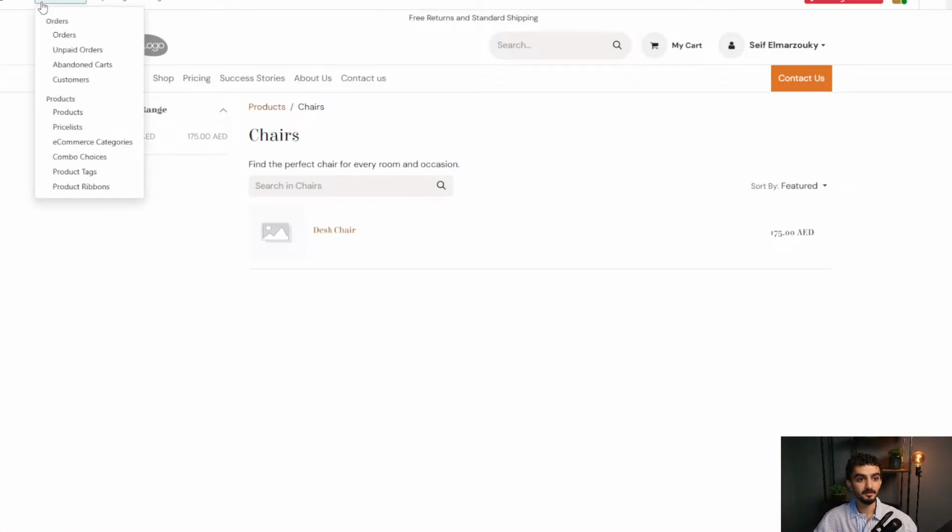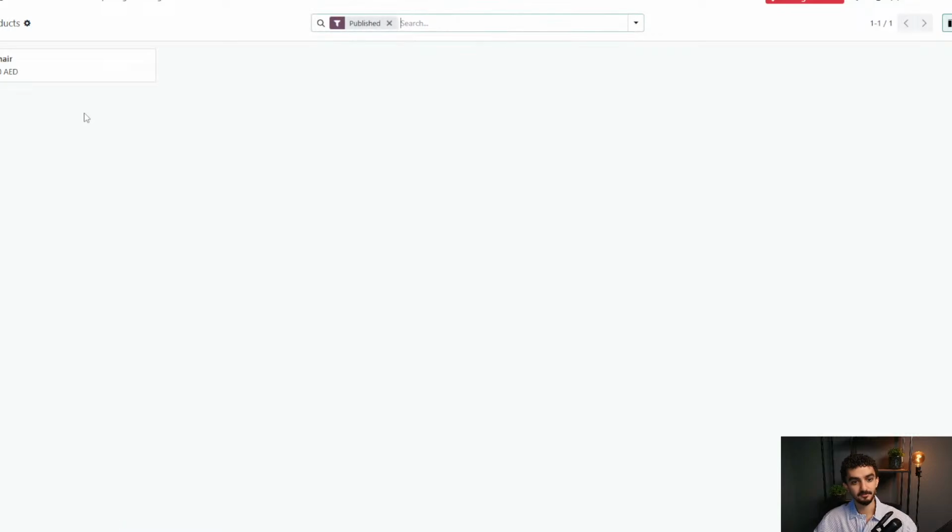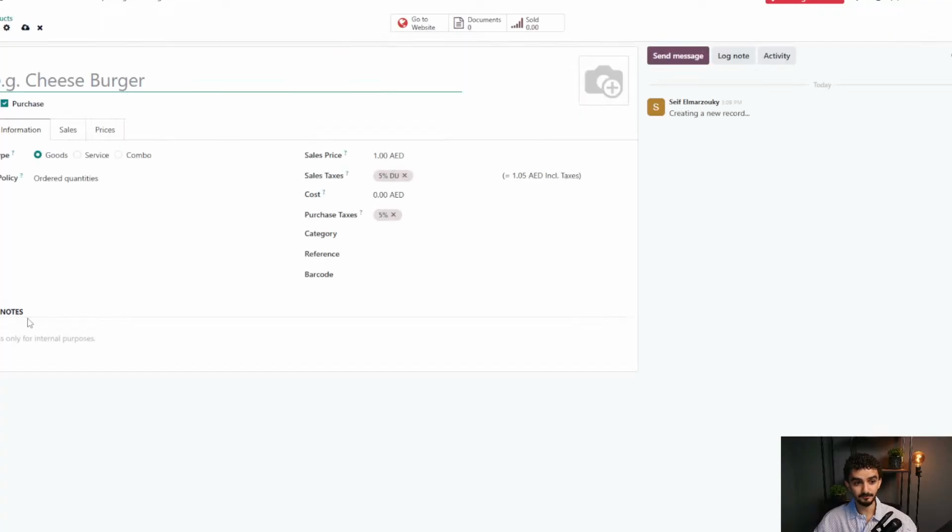However, let's go ahead and do it from the backend. So if I jump into the products page, this is now Odoo's backend. I can go ahead and add a new product. Now, here's where I'm able to play around a bit more, right? So let's say this is going to be an office chair. Of course, we can sell it and we can also procure it.